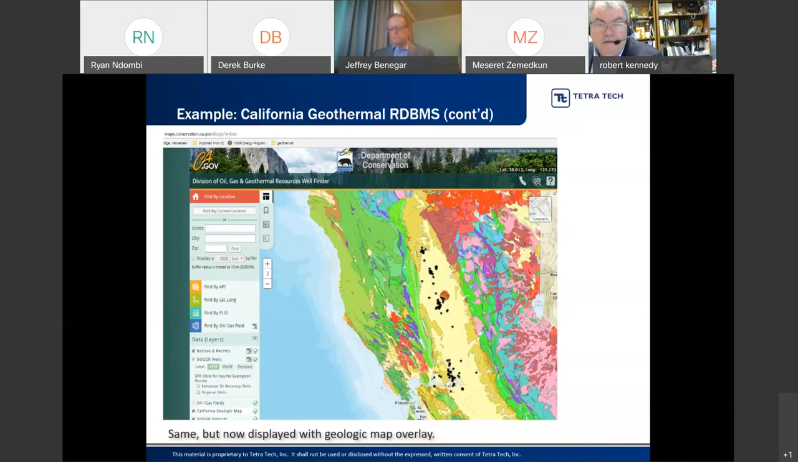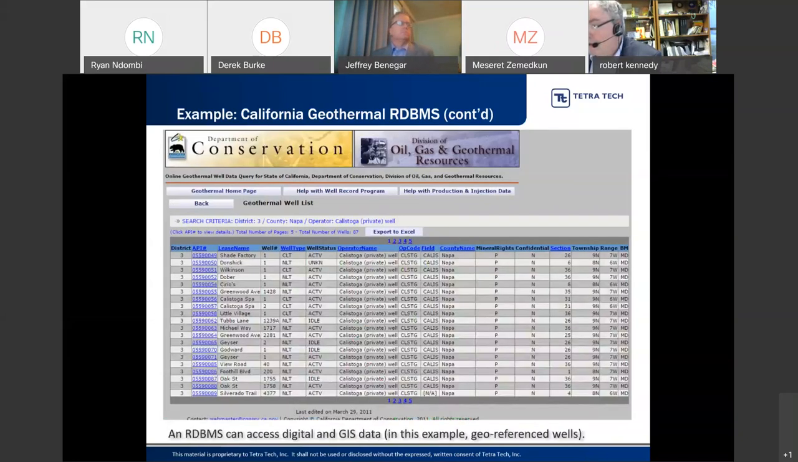Here is a database of all the wells in California. There are many, many thousands of them. Each well has a unique identifier, a unique number. You've got the name of the lease, which in East African terms is the same as a license. It's the name for the lease area. The well, what type of well it is, its status, is it active, is it decommissioned, is it idle, and geographic information: lat, long, township, range.